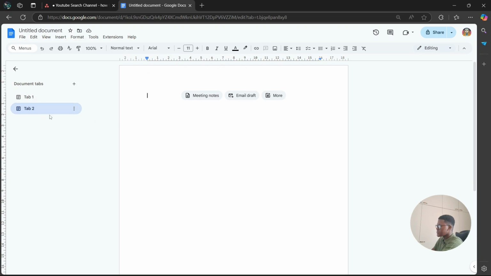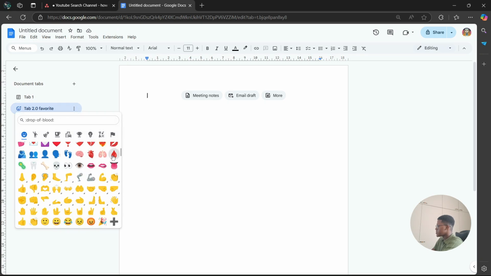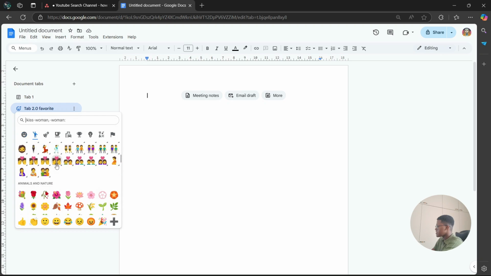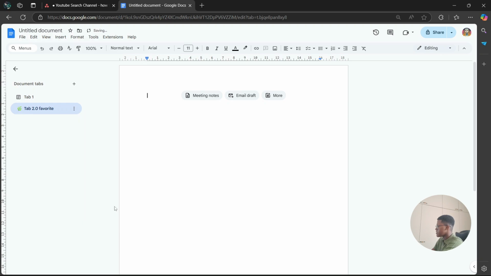Then if you want to change the name of the tab, go to these 3 vertical dots, then select Rename. And you can change it to something like Tab 2, Tab 2.0, Favorites. Then you can also enter in an emoji, so select Tab Options. Then go to Choose Emoji, and then you can choose any emoji which you like. I'm going to use this little plant over here.